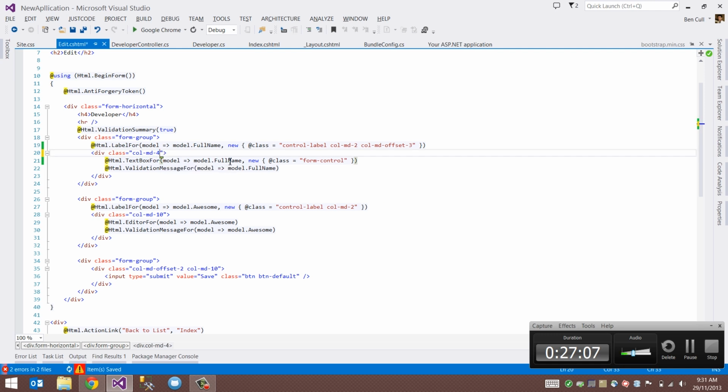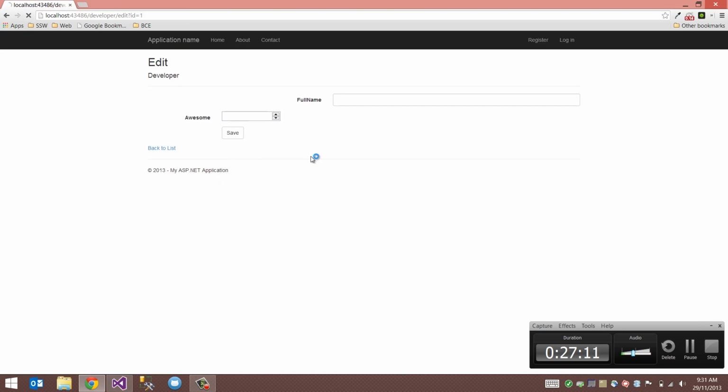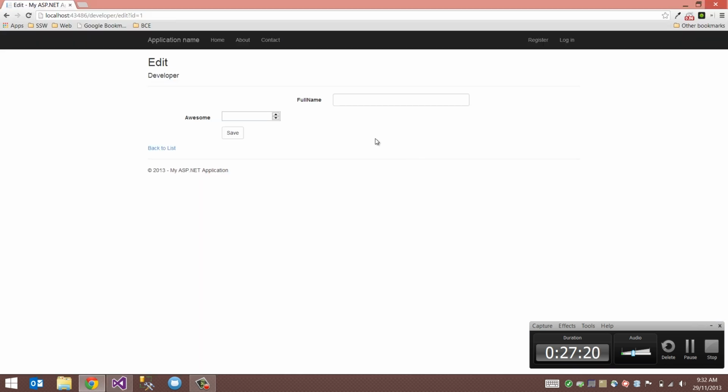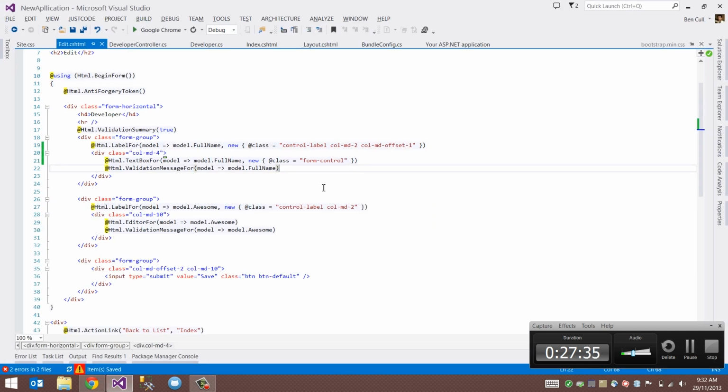Now you can cheat here and just put 4, and it'll add an offset to the other side. There we go. That's nicely centered. Let's pull it back over a couple. There, much better. All right.